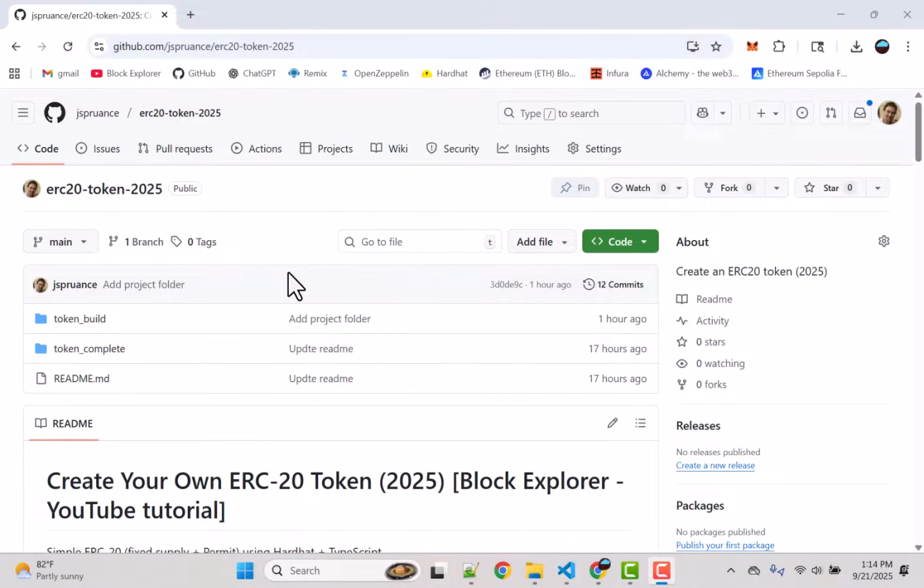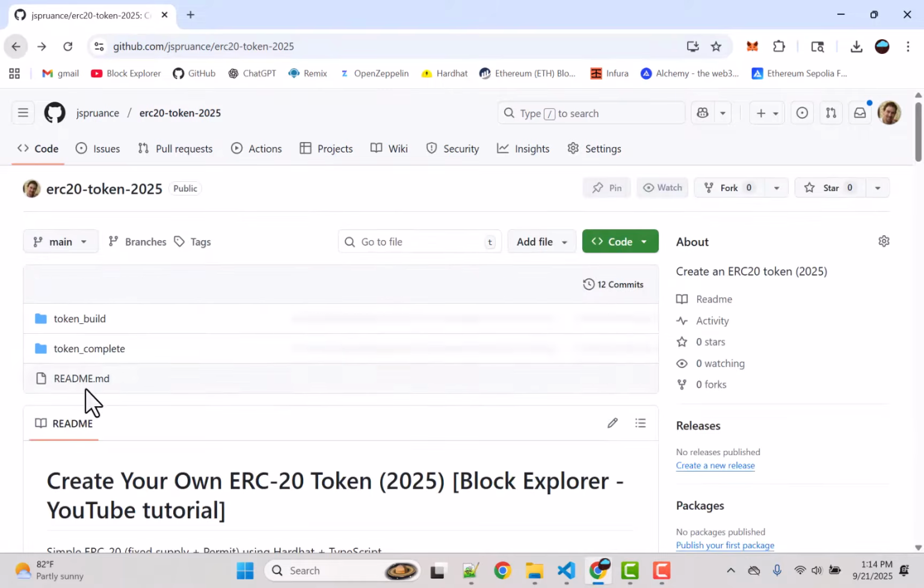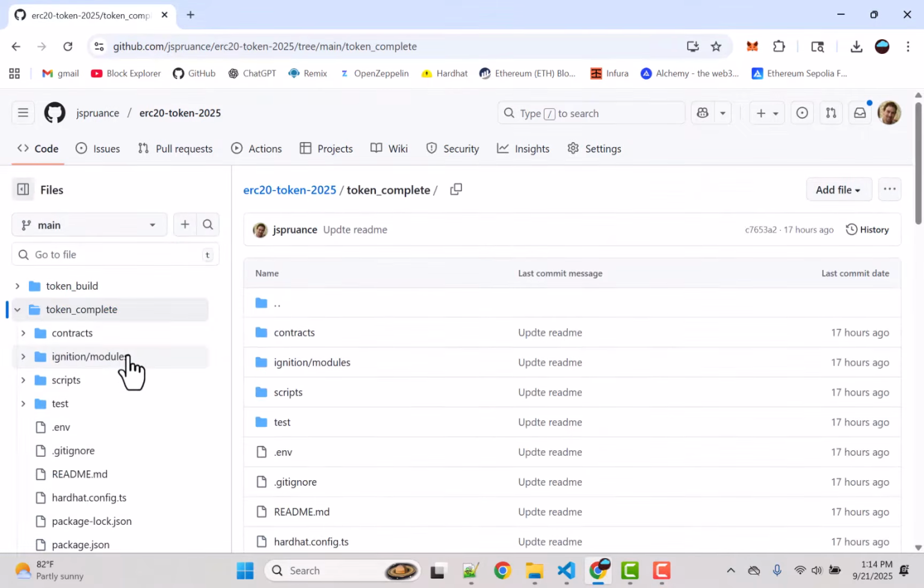Okay, guys, let's get started with the build. So for our token build, I've got this starter repo in my GitHub right here, and we're still going to build the token from scratch in this empty token build folder. However, in the interest of saving a little bit of time and keeping the video length reasonable, we've got this completed sample token here, and we're going to take a couple of key files and copy and paste them into our token build and then edit them according to our needs.